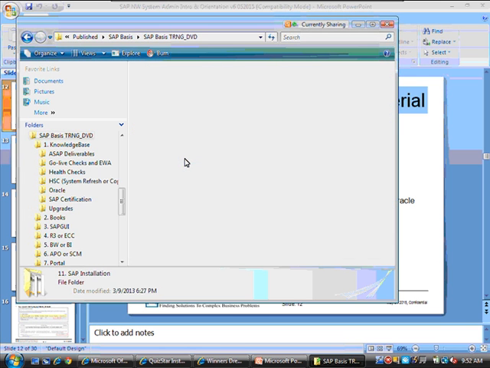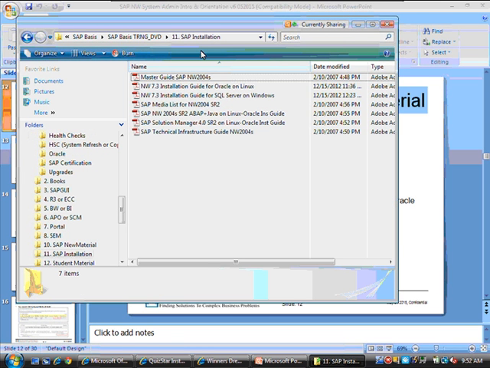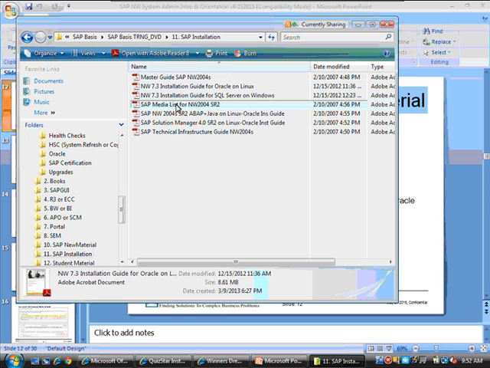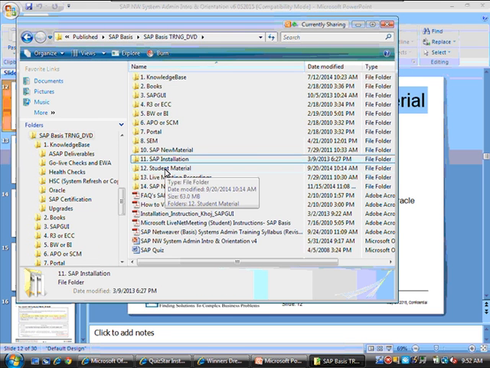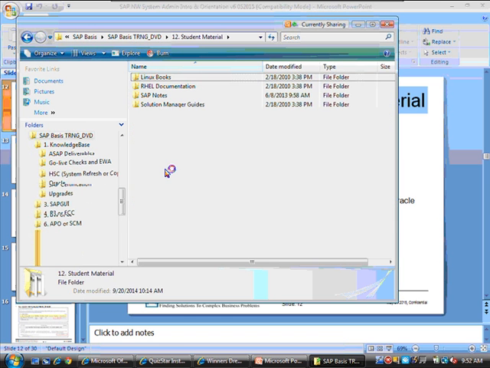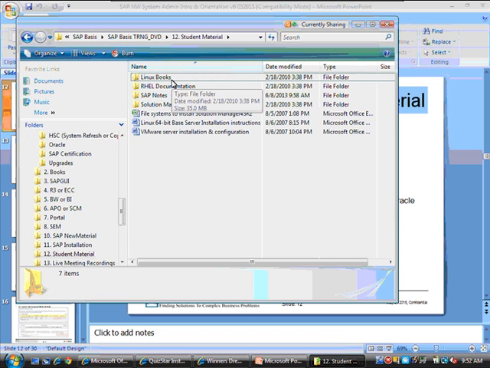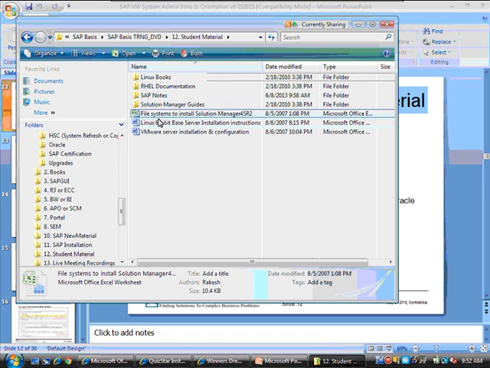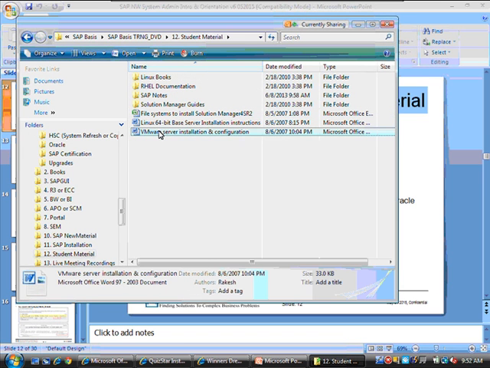SAP installation: when we do the SAP installation exercise, the master guide we use to do the installation, the media list, etc. is available here, and student material, right? We do the installation in a Linux environment, which is RHEL, so some documentation around it, what file systems we use. We have got a virtualized environment, so some details on the VMware configuration underlying it, how the base server was installed.